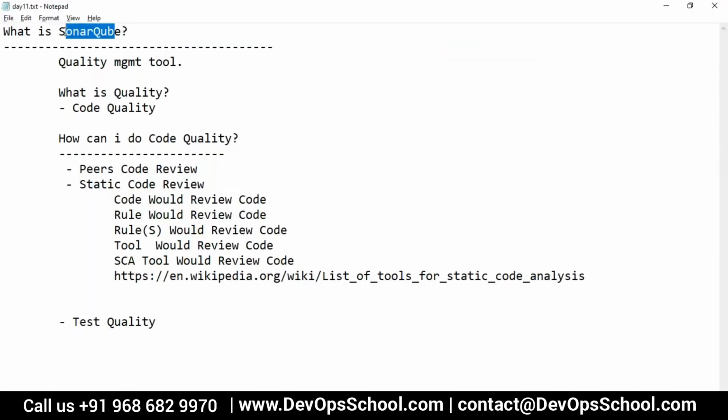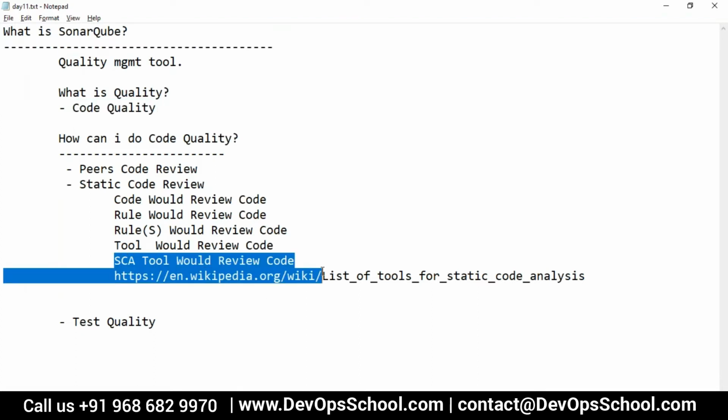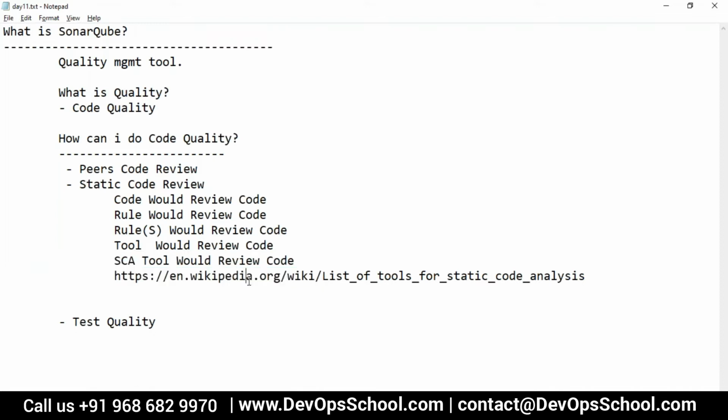Understand that SonarQube will manage what? Quality. Which quality? Code quality. Generated from where? SCA tools. Make sense? All of you? Okay. Understand now? Yes. So guys, in a simple way, you have a code, right? You are a developer, you have a code.